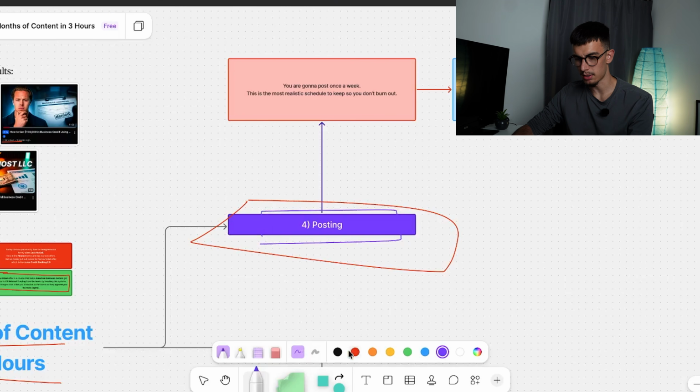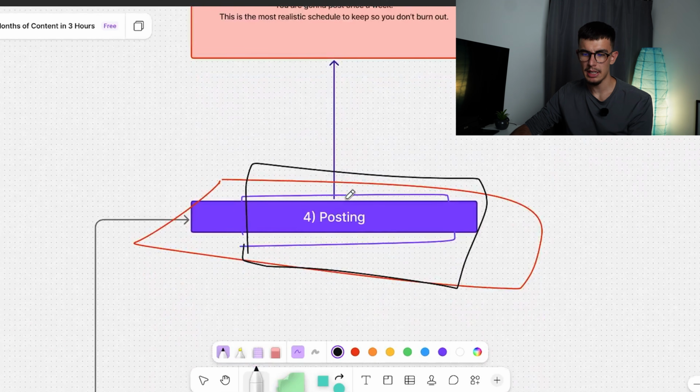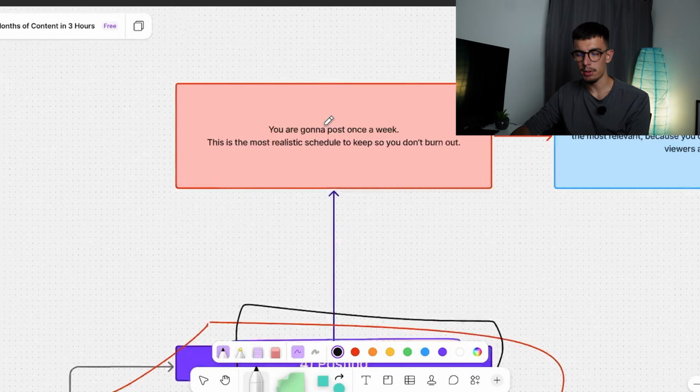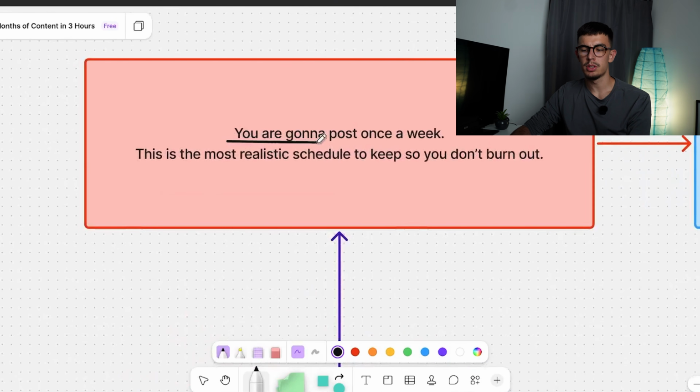Oh, okay, this is the different color, so we need this color now. And when it comes to posting, you only need to know a couple of things. So you're gonna post once per week, as we discussed earlier, and I mentioned earlier that we're gonna make 4 videos per month, so 4 videos for 4 weeks.